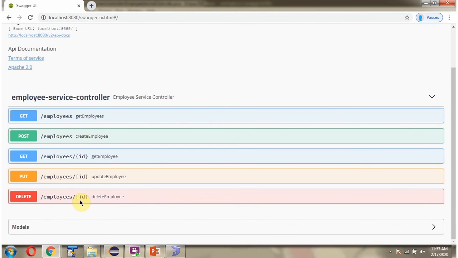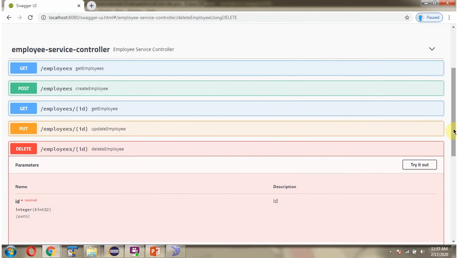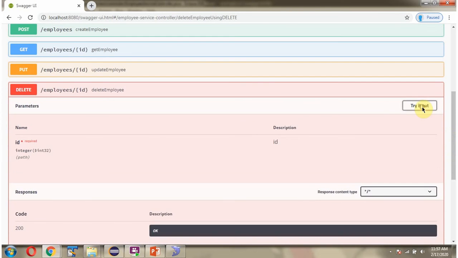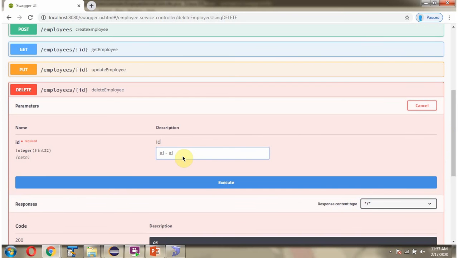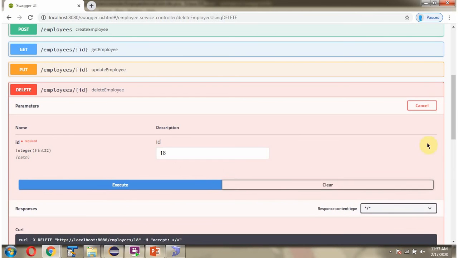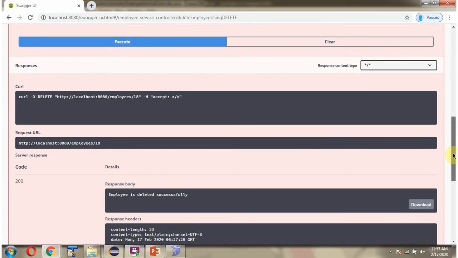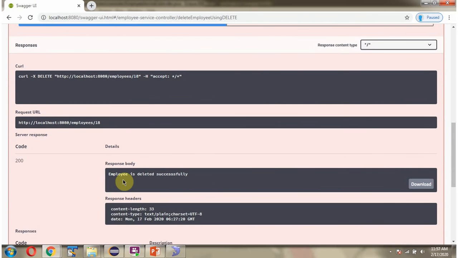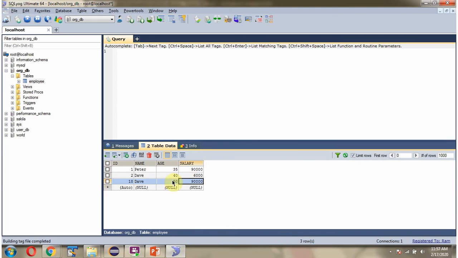Next we will delete the employee record. Click on try it out. ID is 18. Click on execute. And we got the response. Employee is deleted successfully. Click on refresh. And here you can see one employee record is deleted.